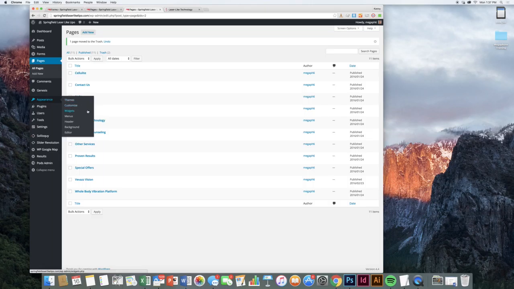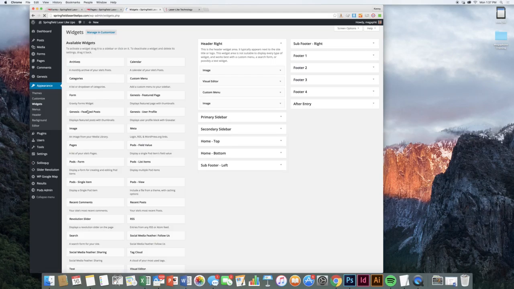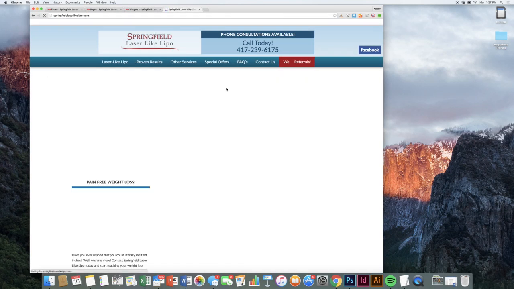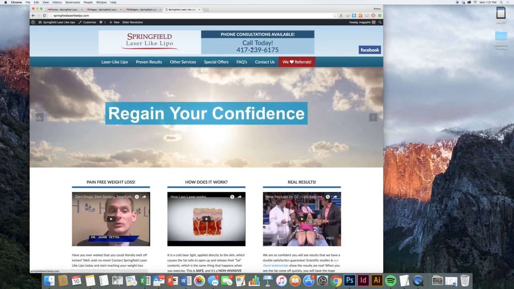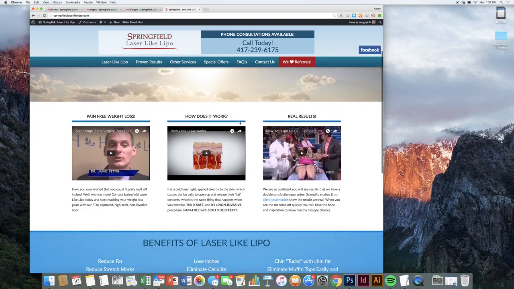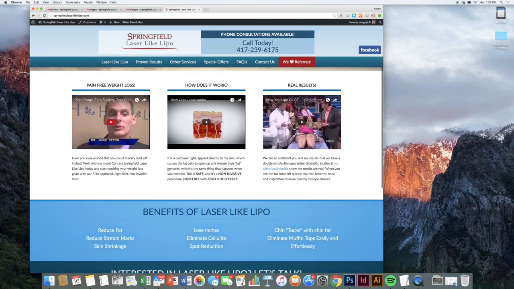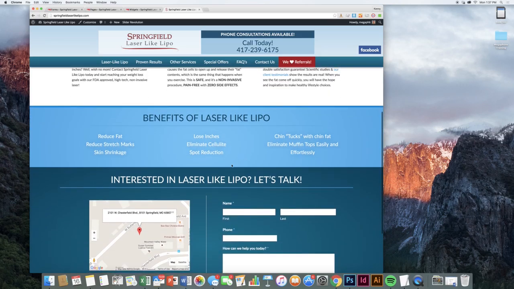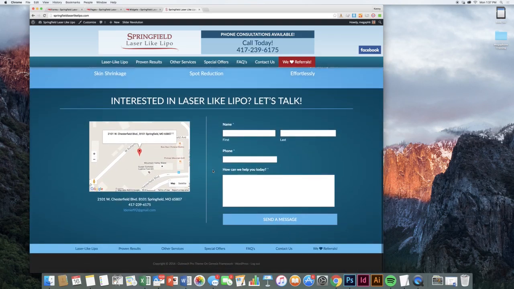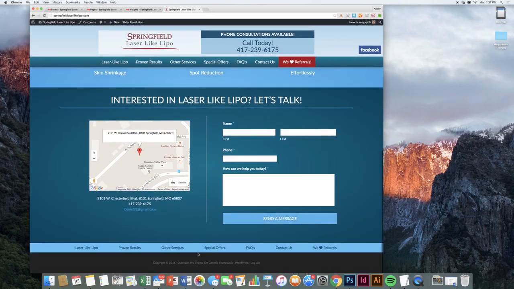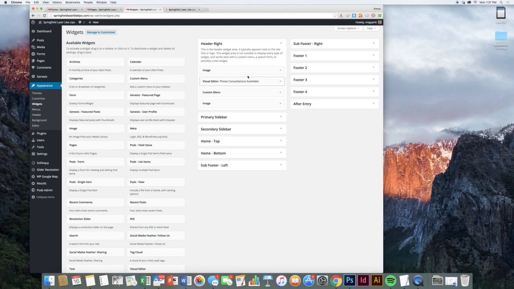We want to take a look at widgets. Widgets control the home page and the primary sidebar. So for the home page, let's go there on our site. You can see that we have our header up here. We have a slideshow. We have a few places to give some basic information, the benefits of laser-like lipo, and a contact area, and another menu down here. If we come over here, we can see how all those parts are changed.